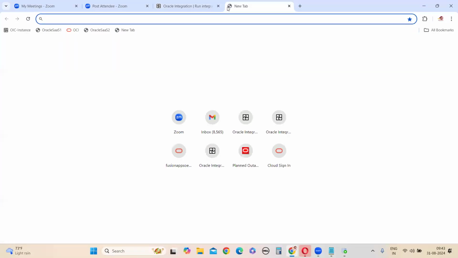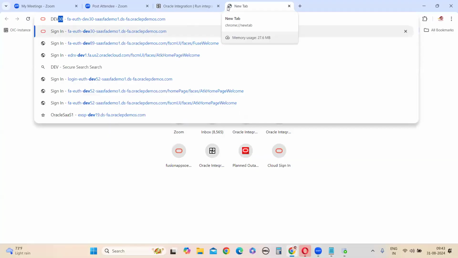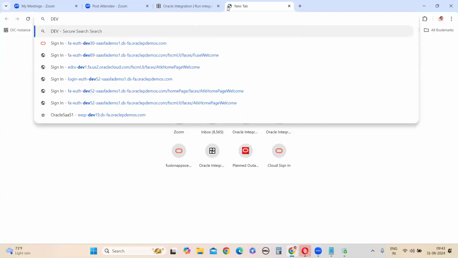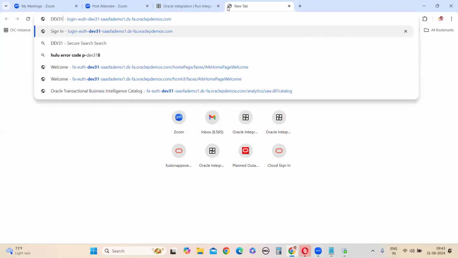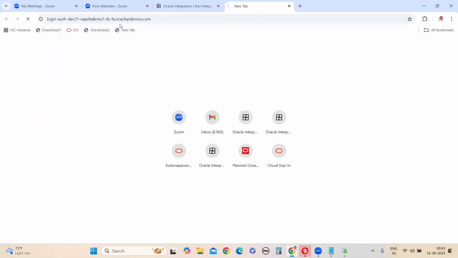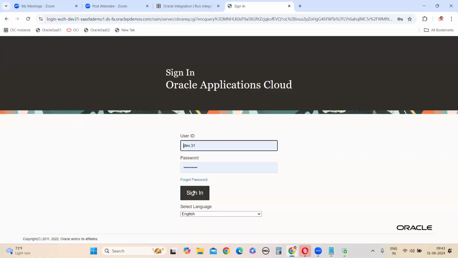It's not working. Dev 31 opening? Harshit? Dev 31? Dev 17 and 31. Dev 17, okay. Dev 31 also working.